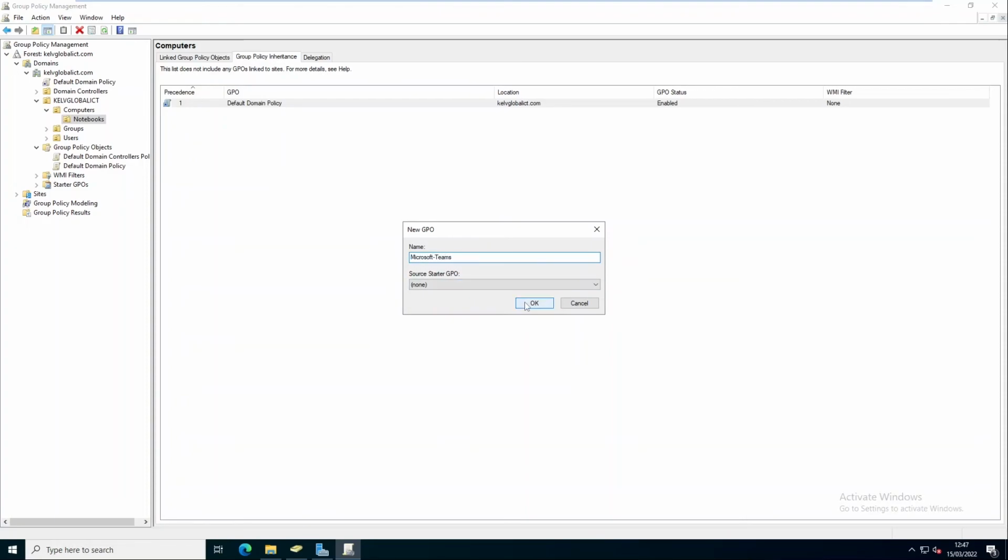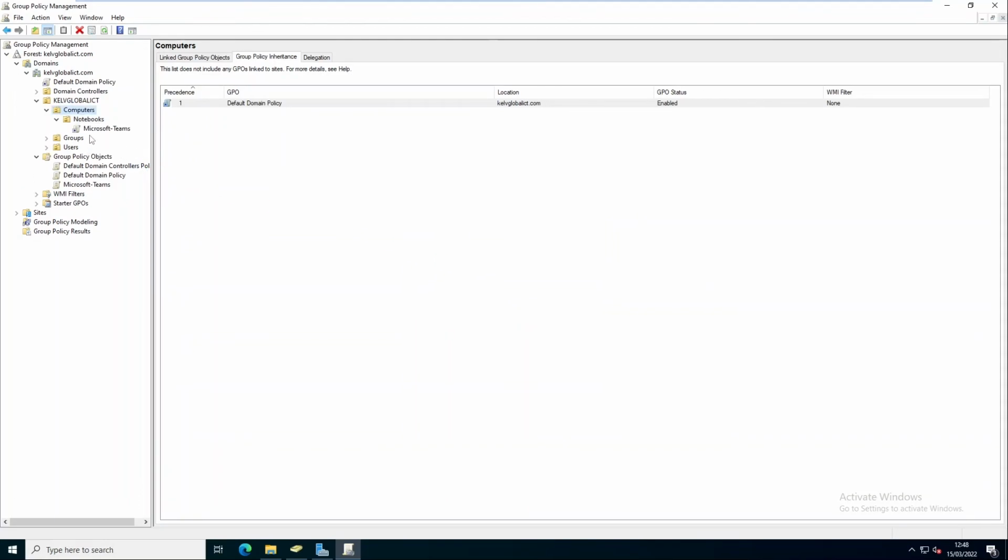Teams. You can see here we have source starter GPO. It's set to none. So let me click OK. You can see that the Microsoft Teams GPO has just been created. Just like I said before, you can see it's also listed here in the group policy object. If I delete this policy from here, the policy will still be in your group policy object. To modify or edit the policy, we just right click and then click edit.